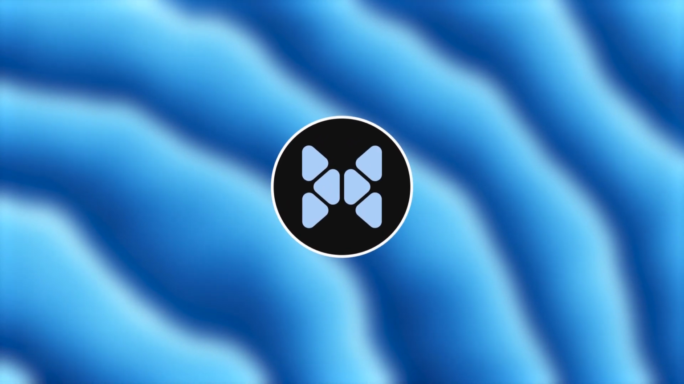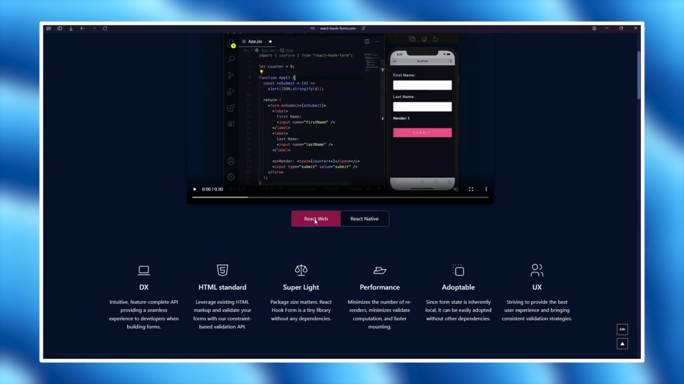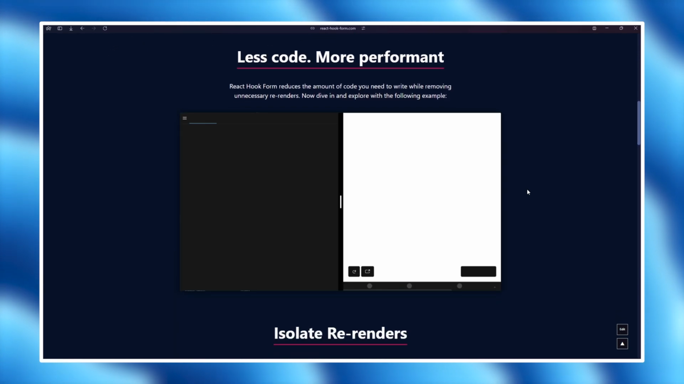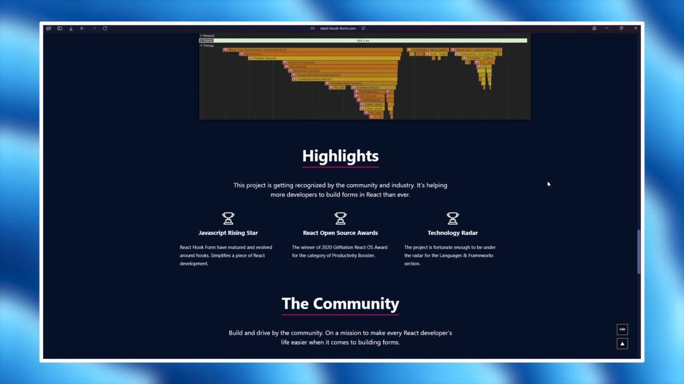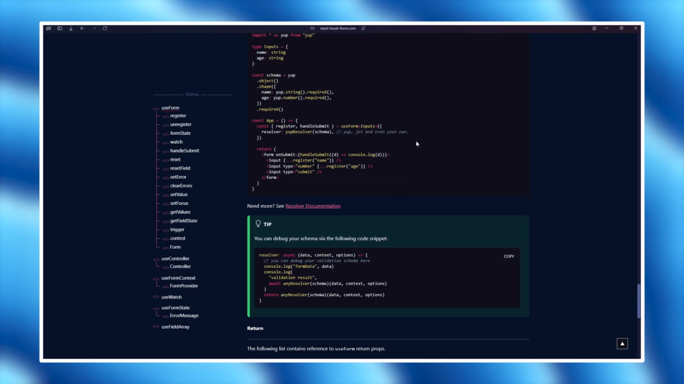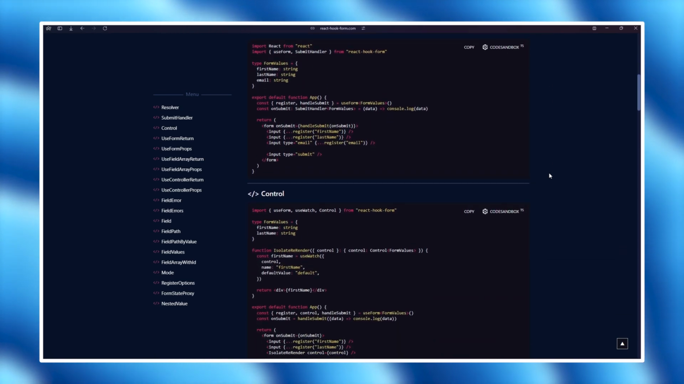So let's get started. React Hook Form is a library that simplifies working with forms in React. Unlike traditional forms that can be a bit bulky to manage, React Hook Form allows us to easily manage the form state with minimal code. And the best part, it integrates seamlessly with validation libraries like Zod, which leads us to the next part.